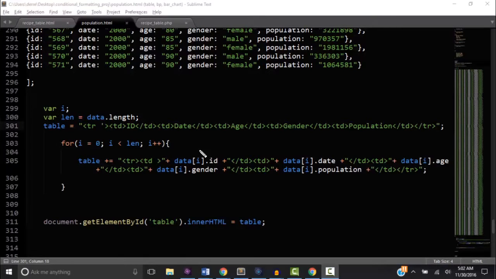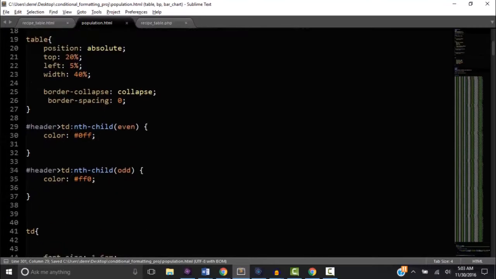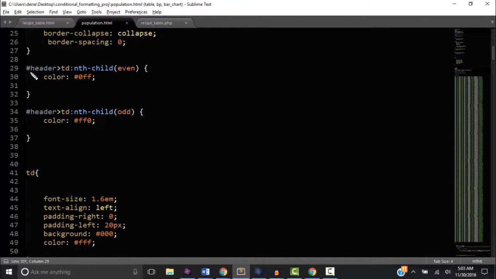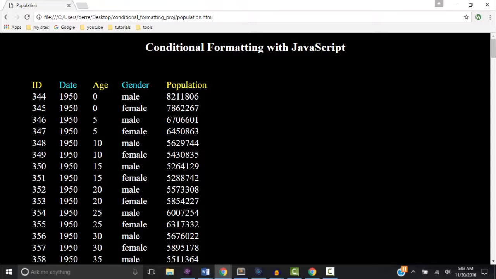Let's give this table the first row, which we declared here and hard-coded, an ID. ID equals, in single quotes, header. Let's save that. Now, let's look at the CSS. I've already styled some of this stuff. I've gone with header: any even TD has turquoise, and any odd header TD has a yellow color. So now I have yellow, turquoise, yellow. Now that we have the header row formatted, let's create some conditional formatting.